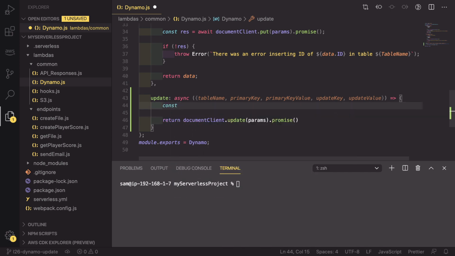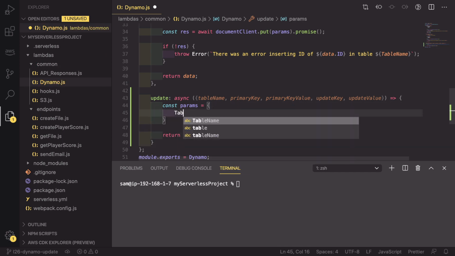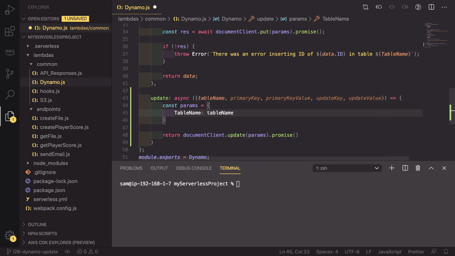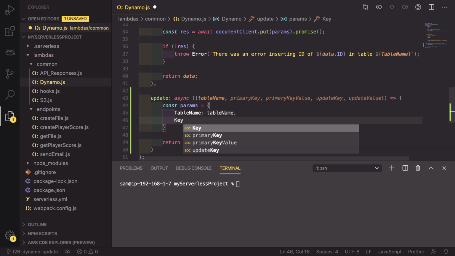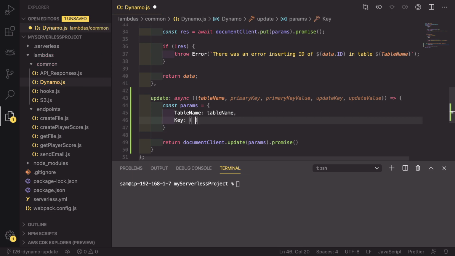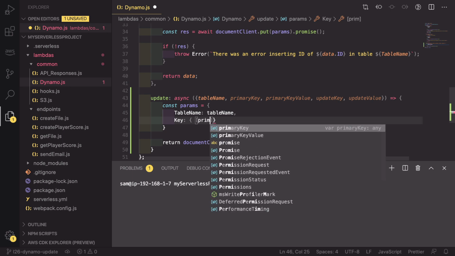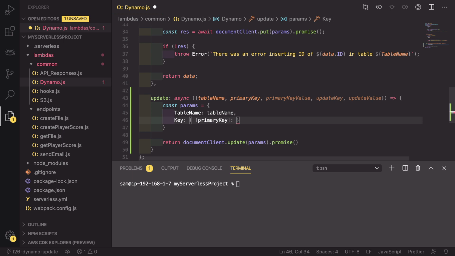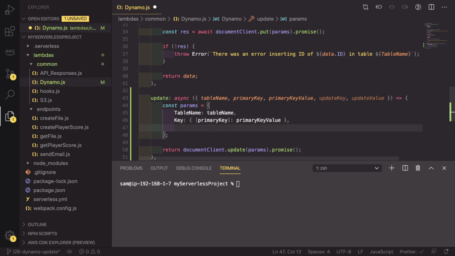So const params is an object. This object has a TableName of tableName. It has a Key. And this key is going to have an index of primaryKey and a value of primaryKeyValue. As well as having a key, we need to say how we want this parameter set to update a record.